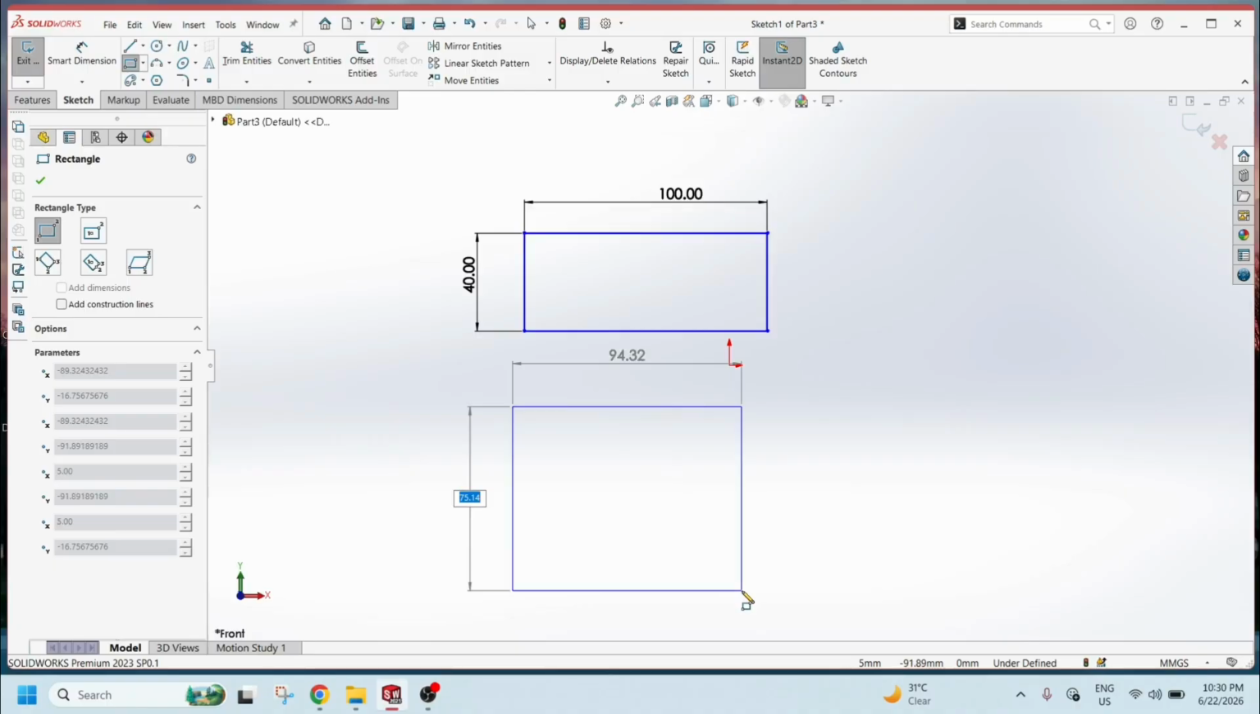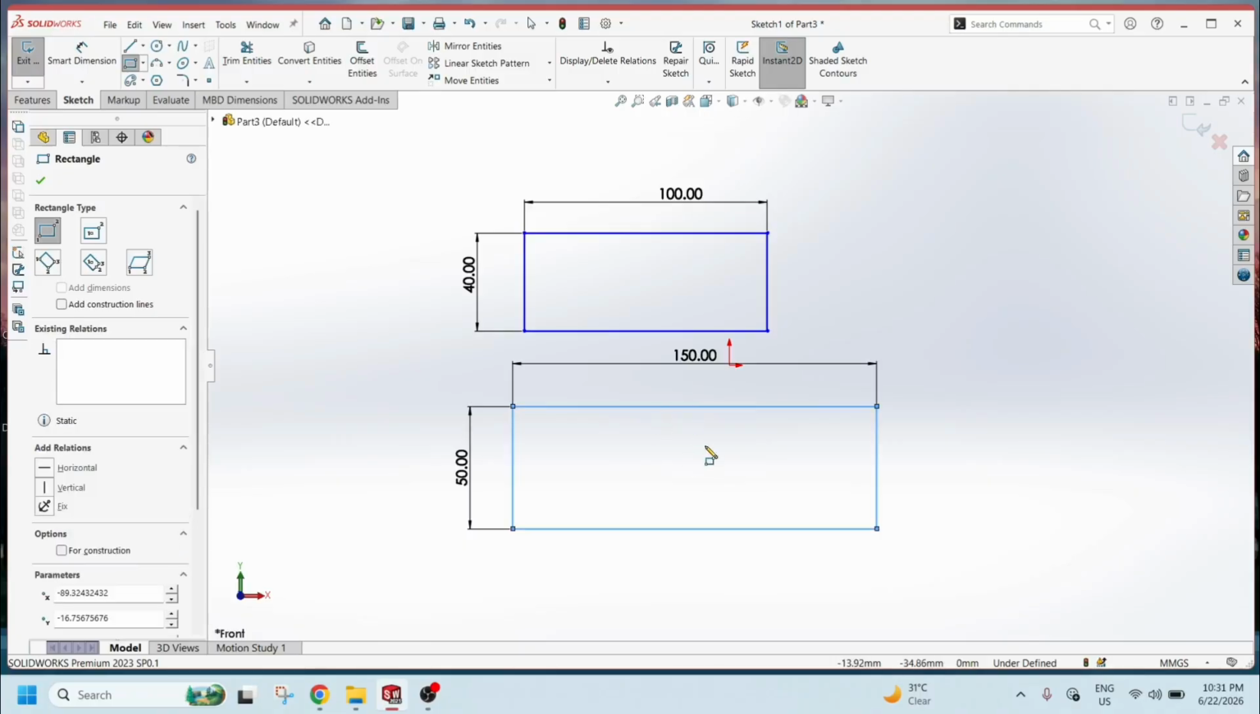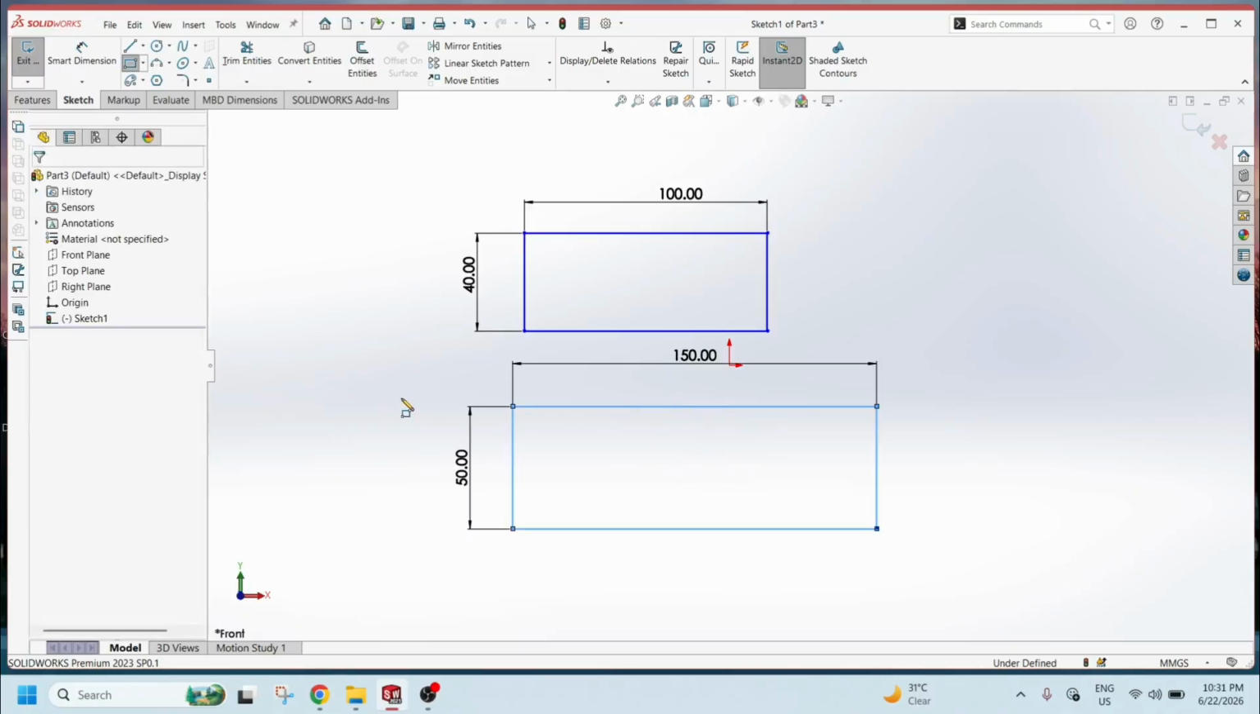Like, let's suppose I say 50, enter, and 150, enter. So my rectangle is drawn. I also again select the line.